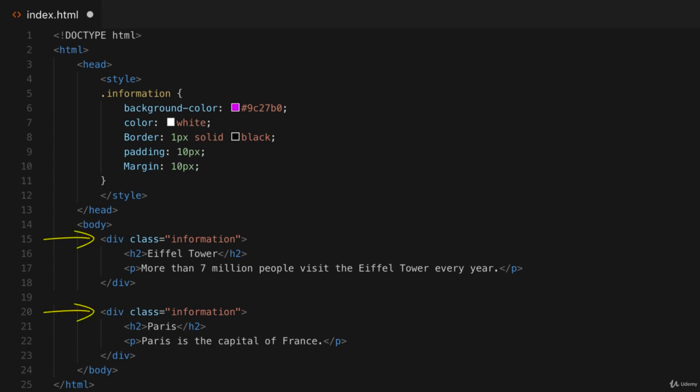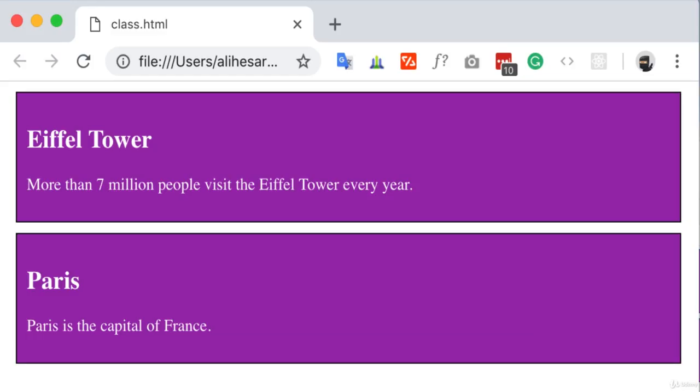Here we have two div elements that point to the same class name. And now you can see the result of this code in Chrome.